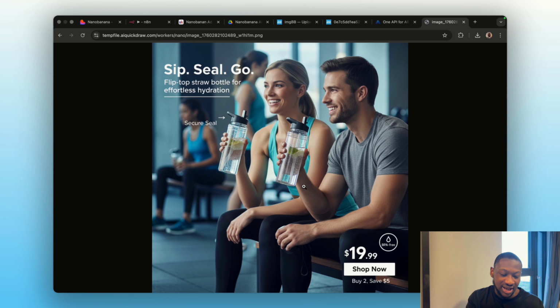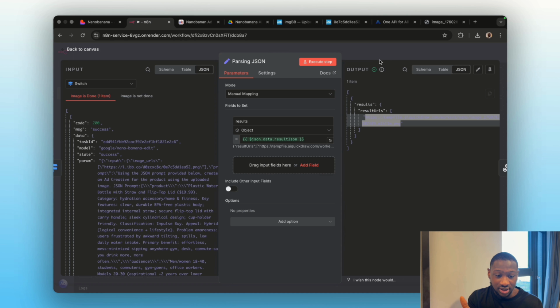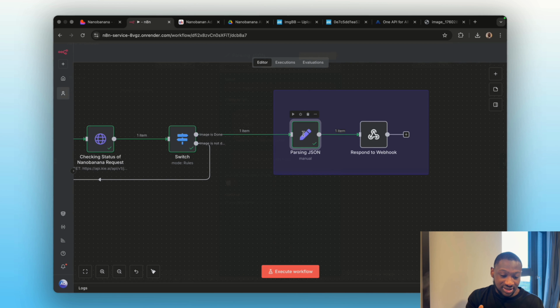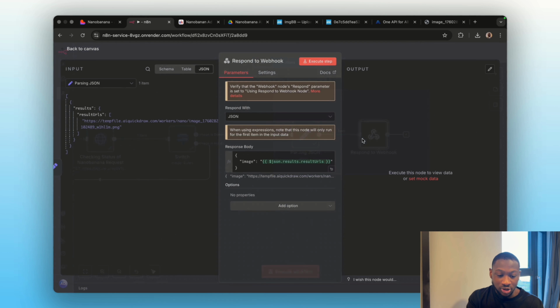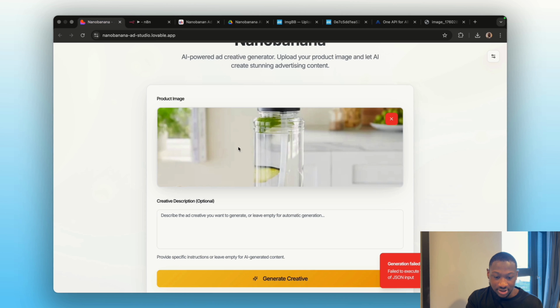And if you click here, you can basically see the ad, which is the final result, which looks pretty good in my opinion. You put text here, and you also put an offer here, buy two and save $5, which is pretty neat.